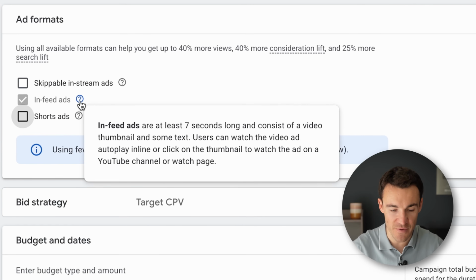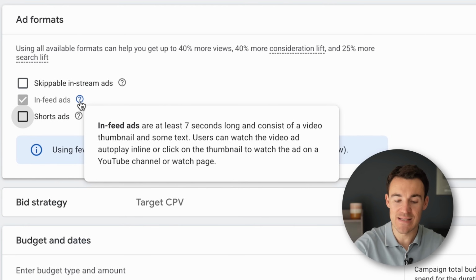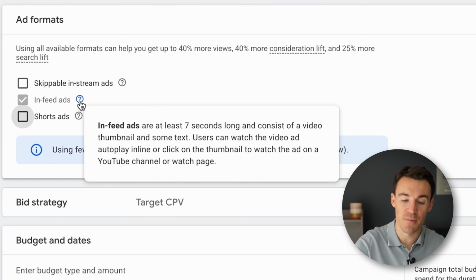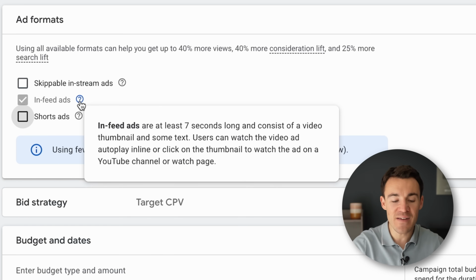In-feed ads, if we hover over to see the description, in-feed ads are at least 7 seconds long and consist of a video thumbnail and some text. Users can watch the video ad autoplay inline or click on the thumbnail to watch the ad on a YouTube channel or watch page. So in-feed ads most closely replicates the experience that a viewer might have if they were to watch one of your YouTube videos organically.